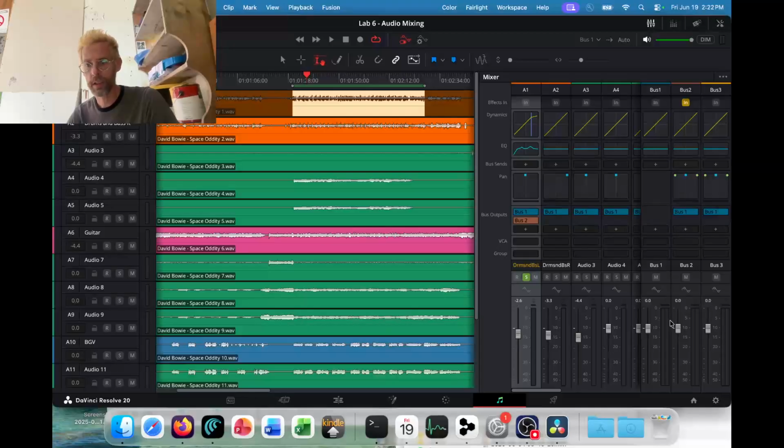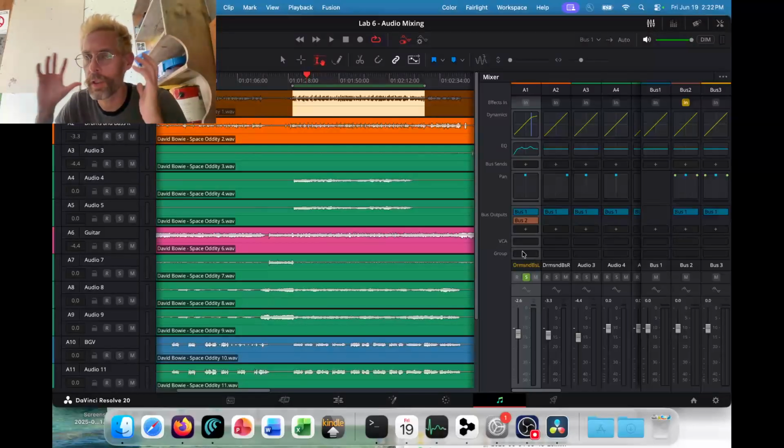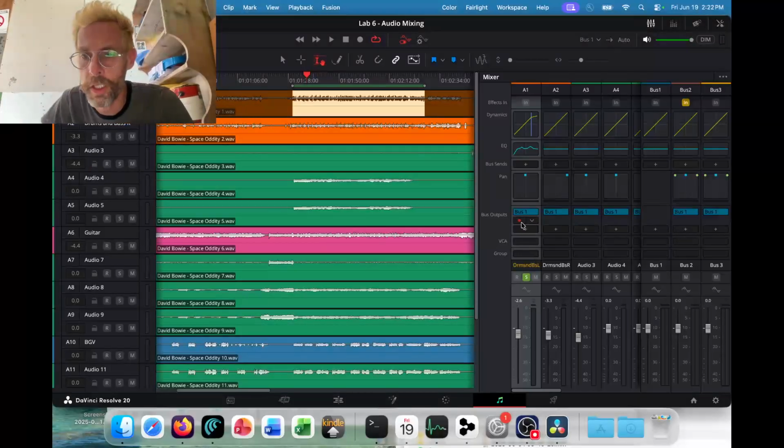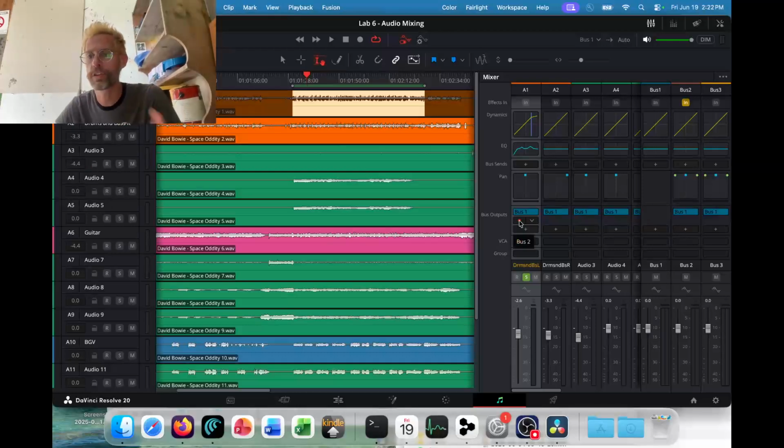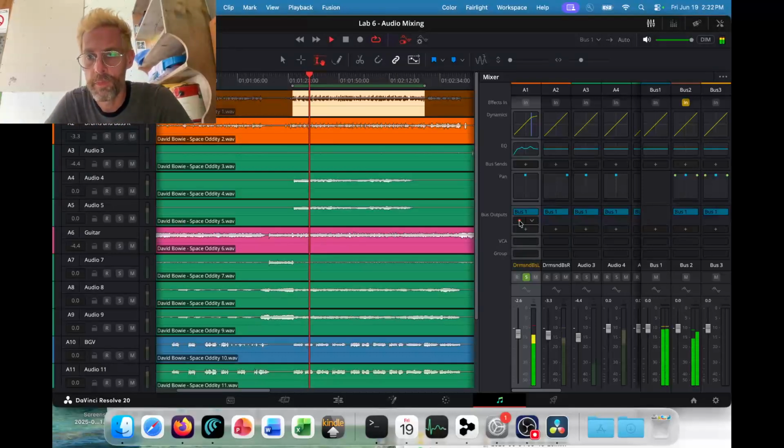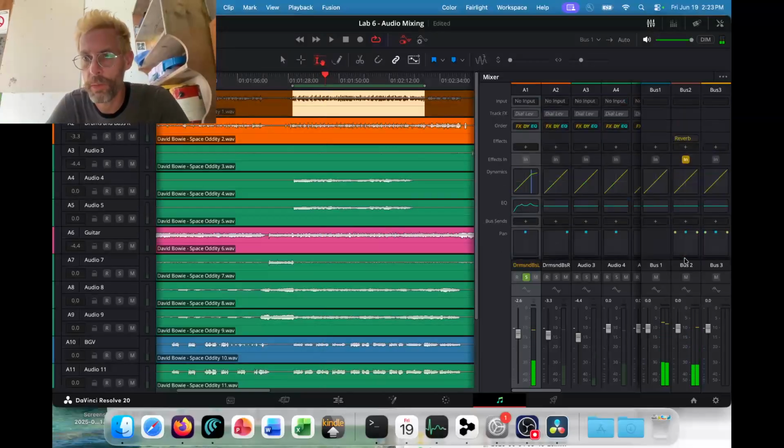We should be able to hear the reverb. We should be able to recognize the reverb by turning the send to bus 2 on and off. So let's see if there's a difference. Yeah, you can hear some definite reverb there.